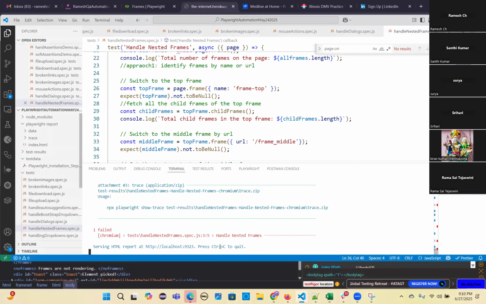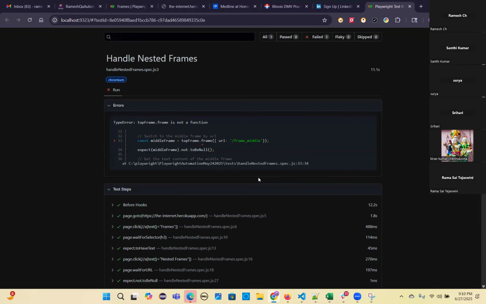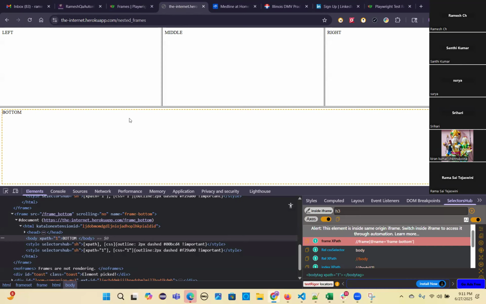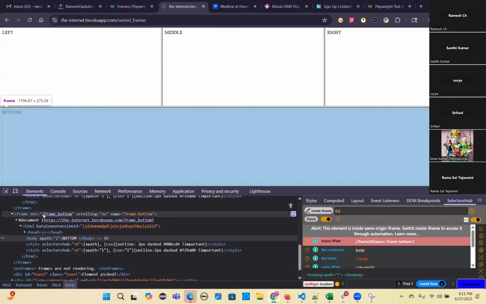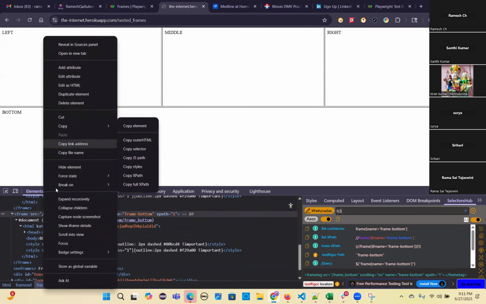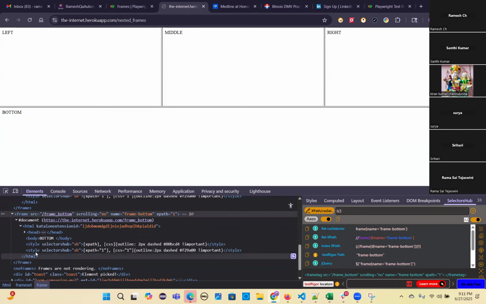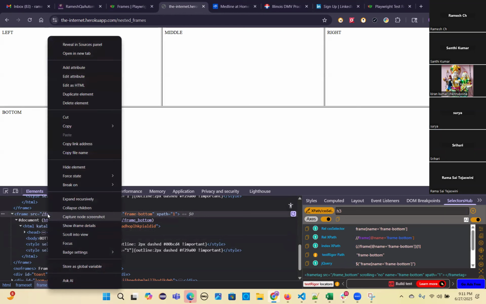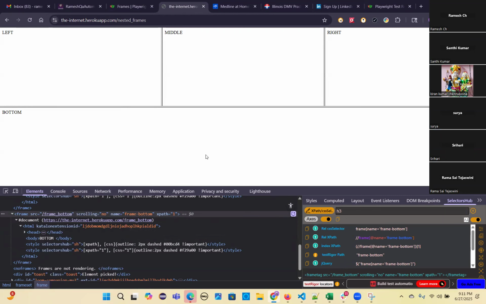So done. Oh, it got some failure. Let's see what is the failure. Okay, URL. So URL is not valid, right? This one should be like HTTP or HTTPS, something like that. But let me see, if you copy this, are we going to get that? Copy link address, right, sir? Copy link address. Okay.